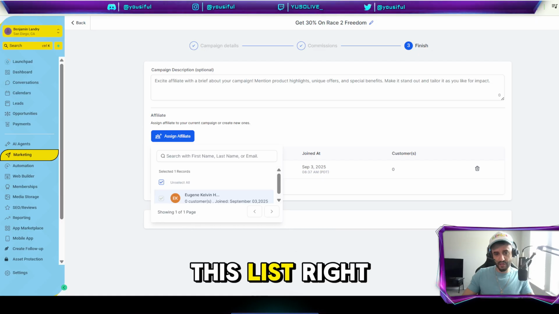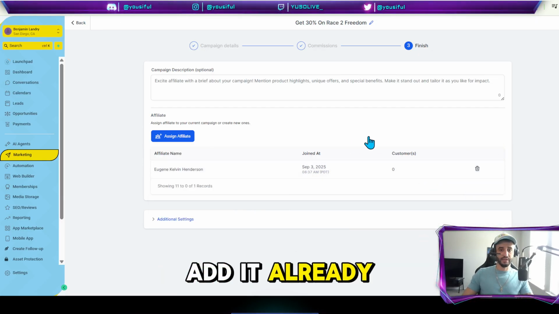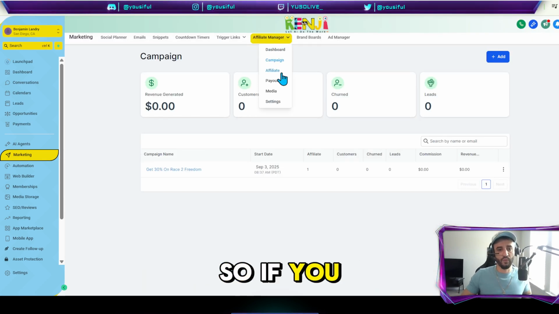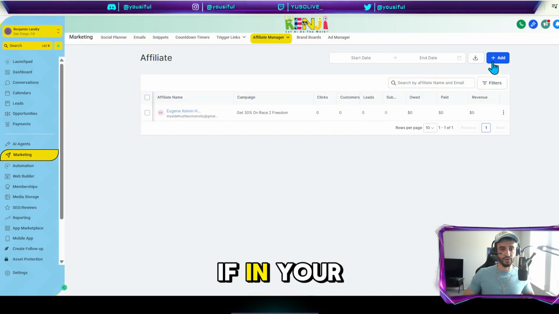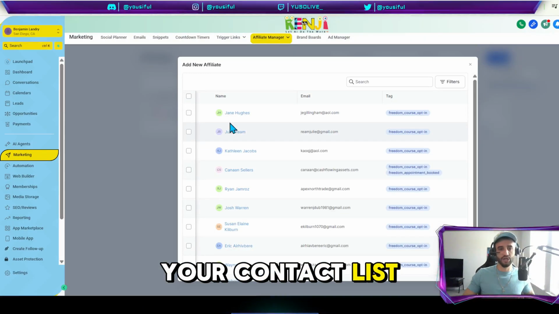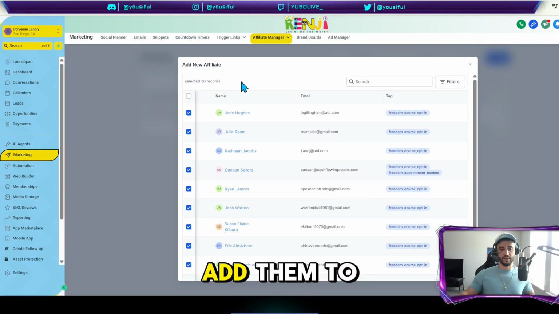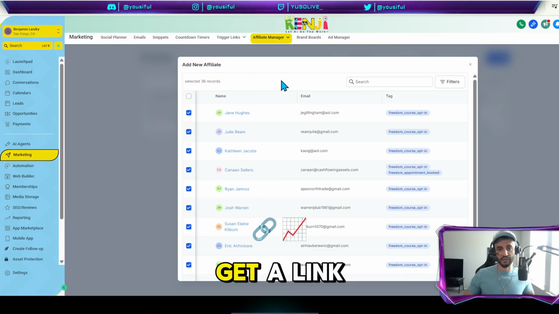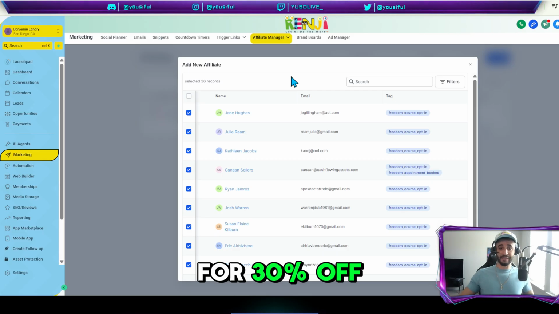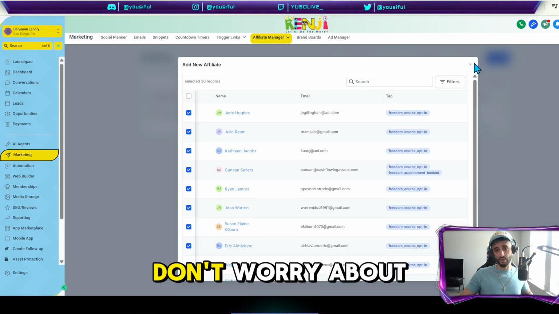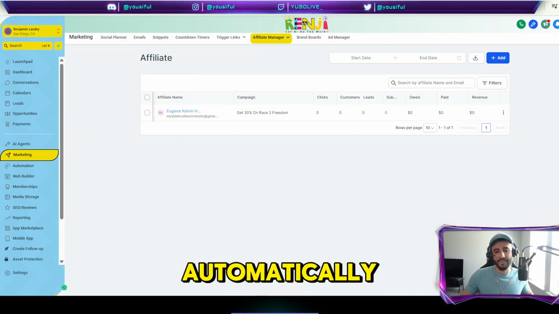Now, this list right here only shows you the affiliates that you have added already to the system. So if you want to add all of the affiliates in your list or in your contact list, you want to go ahead and check all of them and select all the affiliates, add them to the product, and they're going to get a link to start promoting your product and service for 30% off. Again, don't worry about the email. Don't worry about anything that gets sent out to them, because it's going to get sent out automatically.